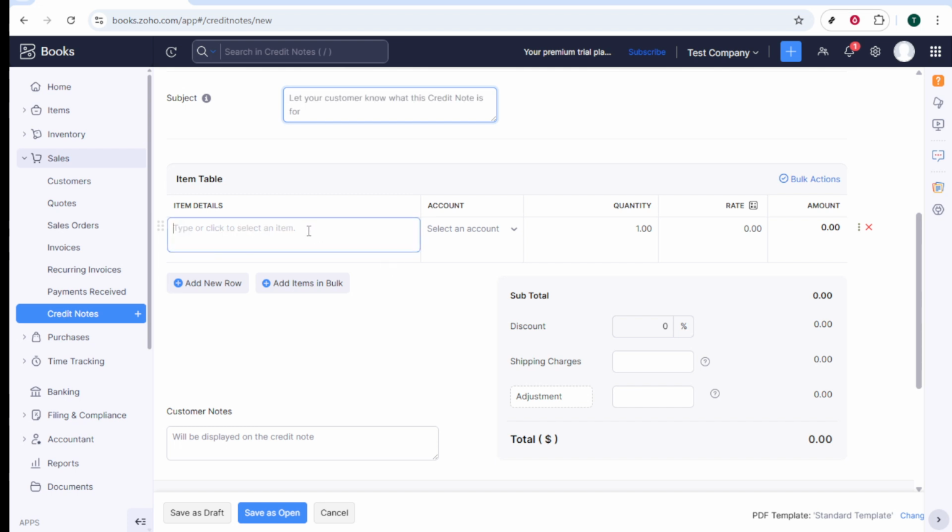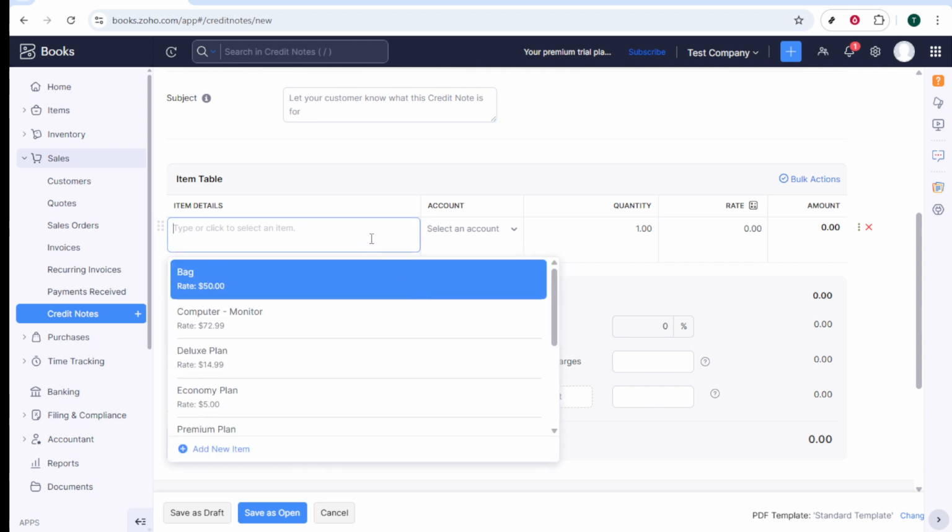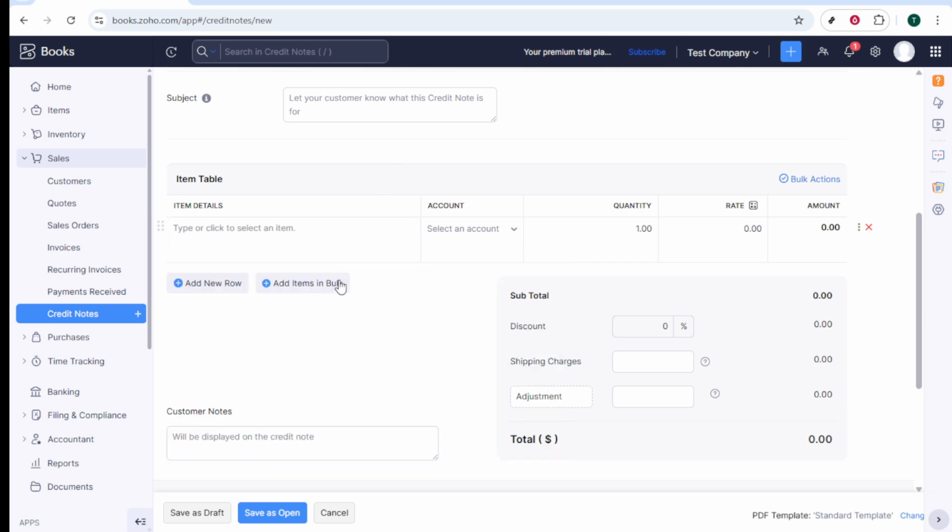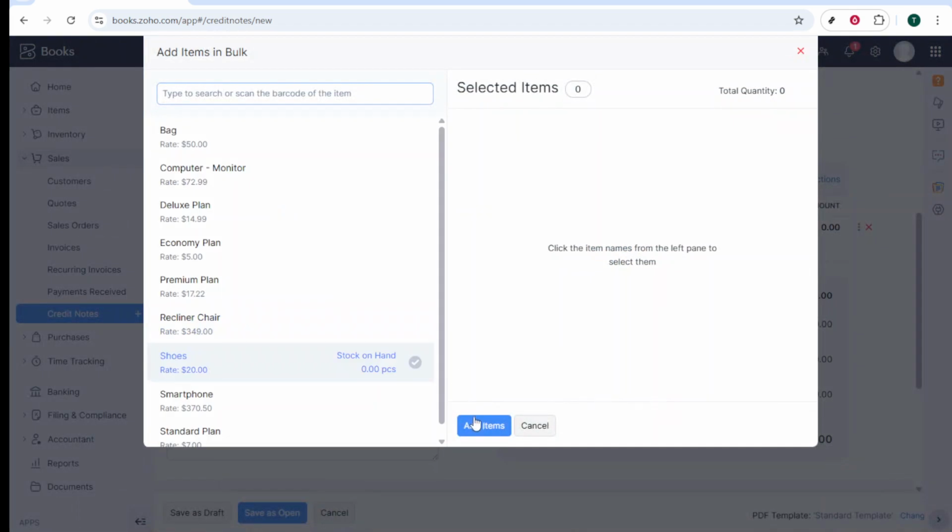Next, go to the Item section. Select existing items or click Add Items in Bulk if you need to add multiple items to this credit note. Once you've completed your selections, confirm by clicking Add Items. If applicable, you may also enter any discounts.